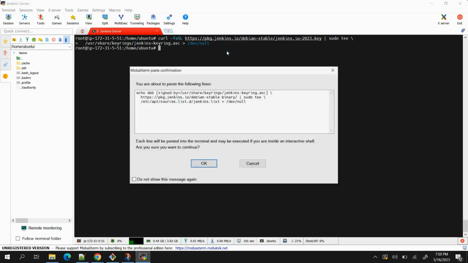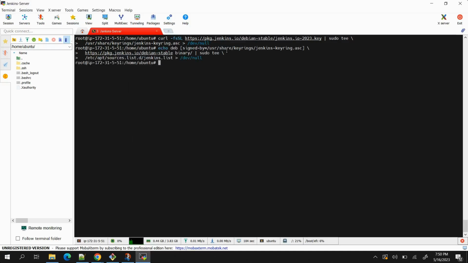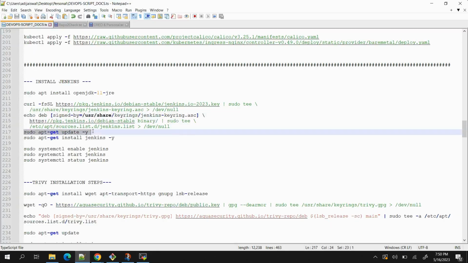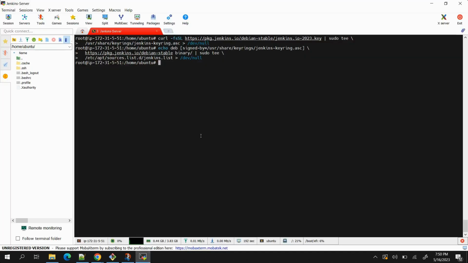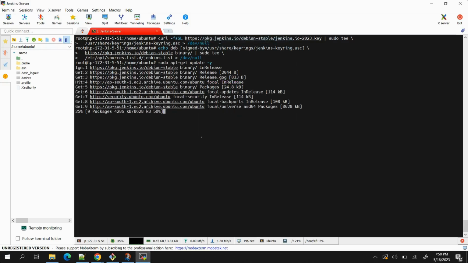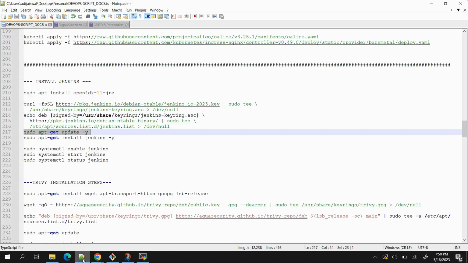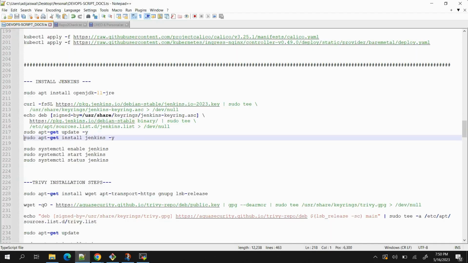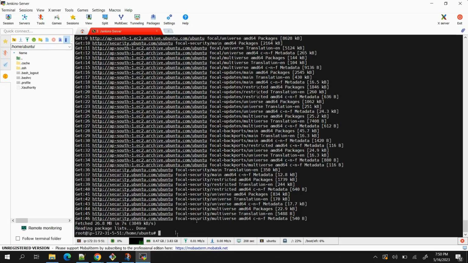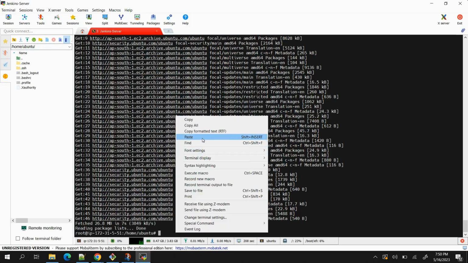Also see, just running the commands is not the complete thing. Once we install Jenkins, we need to configure it according to our requirement. So that also I will be showing you moving forward in the video. Meanwhile, packages are getting updated. We can copy the command to install Jenkins. Okay, packages done, and let's paste the command to install Jenkins.